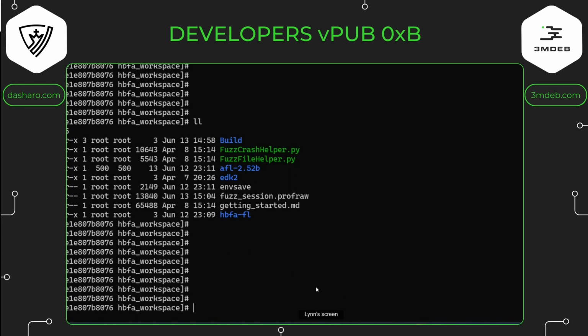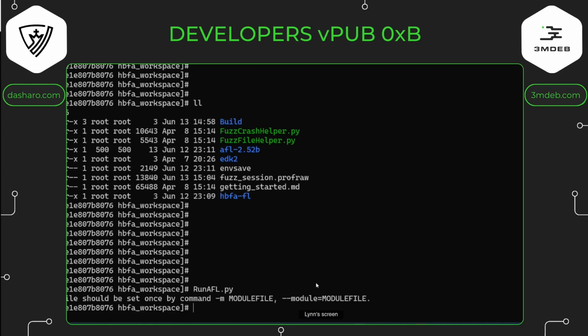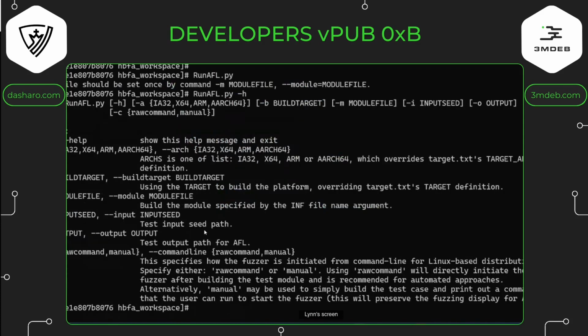Okay, so we looked at an example of this in the slides, and we went through and looked at the prototype where you specify architecture as well as a few other components. The critical things are your module file for your test harness, as well as your input corpus and where you want your output. One thing to notice here at the bottom, there's an additional mode that we call raw command and manual.